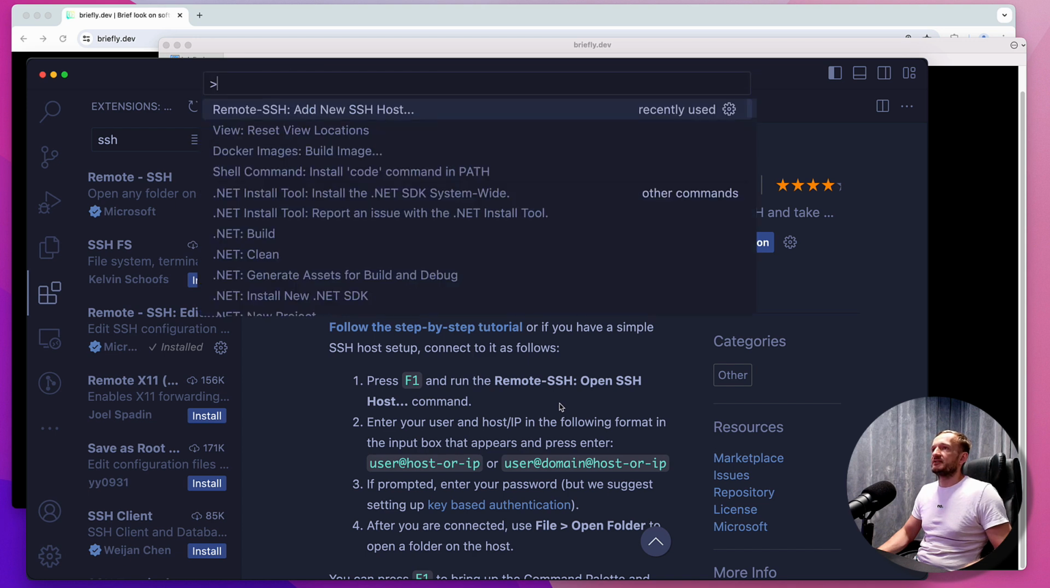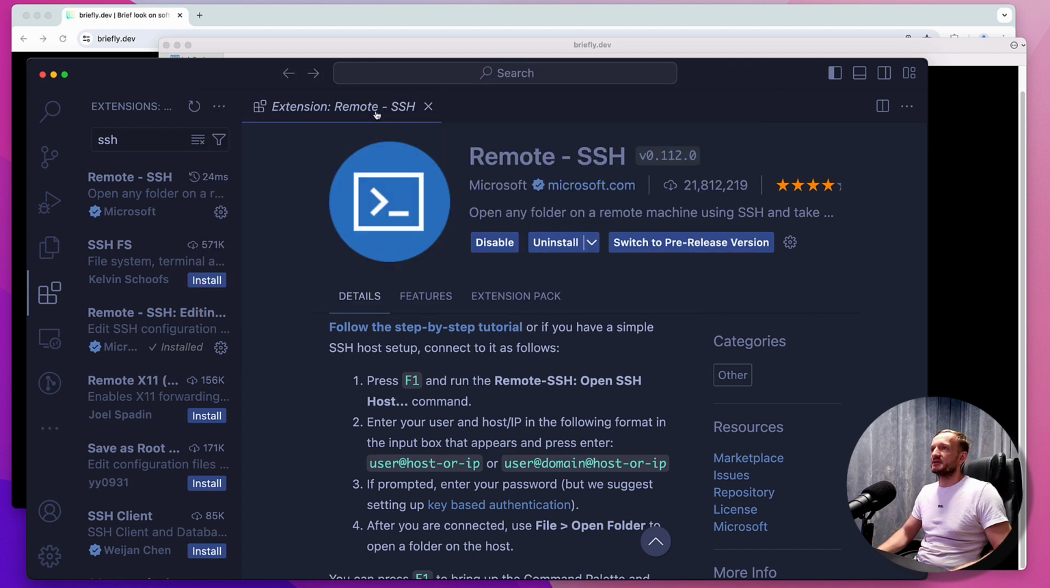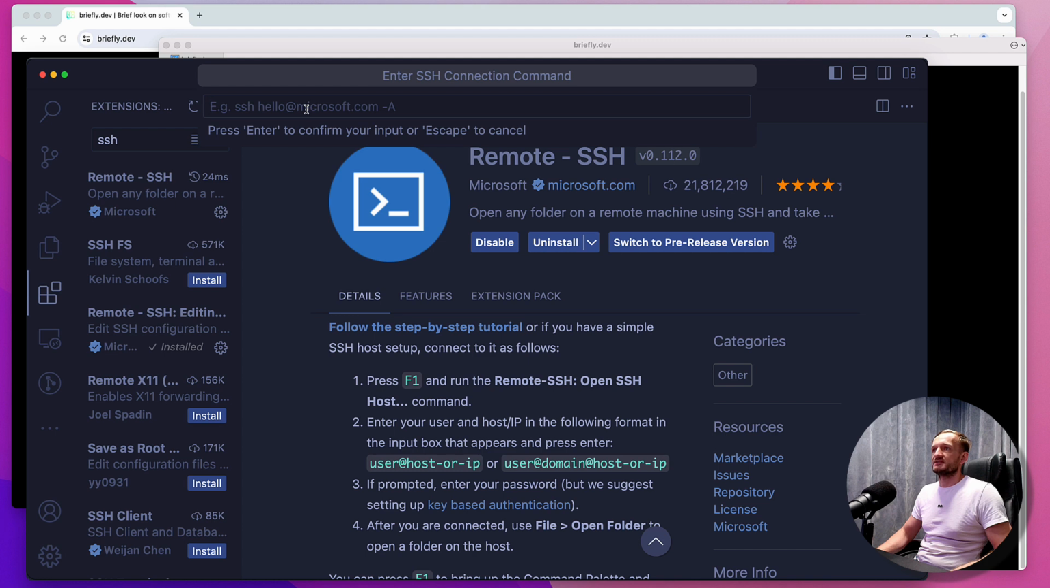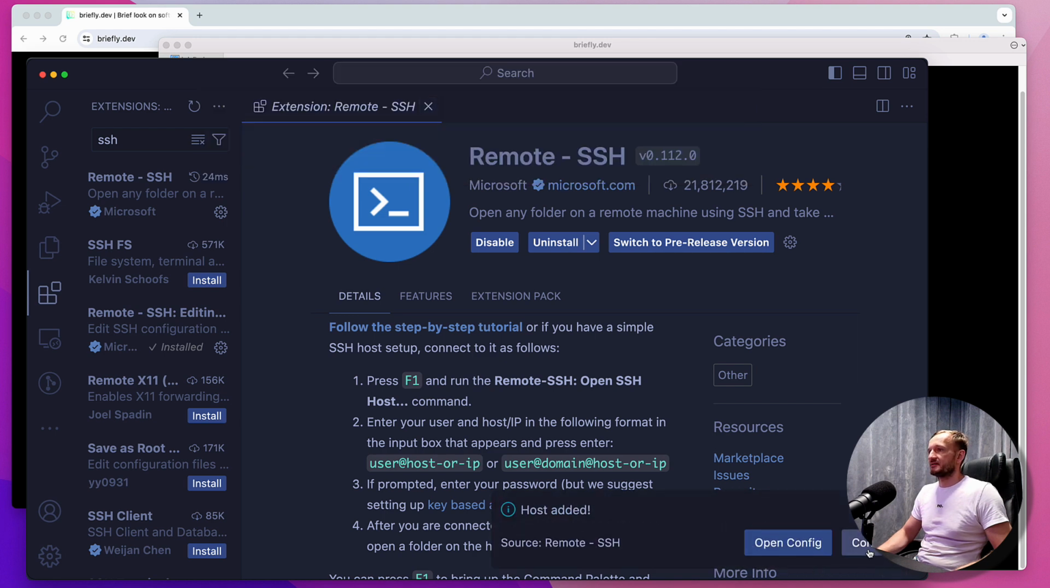So let's click F1, and here Remote-SSH has an add new SSH host. If we click that, it will show us a command, for example ssh username@host. So let's do that. Let's SSH briefly at 192.168.1.24. Let's click enter. Let's save this config somewhere here for us, and the host was added. So we can click it from here.